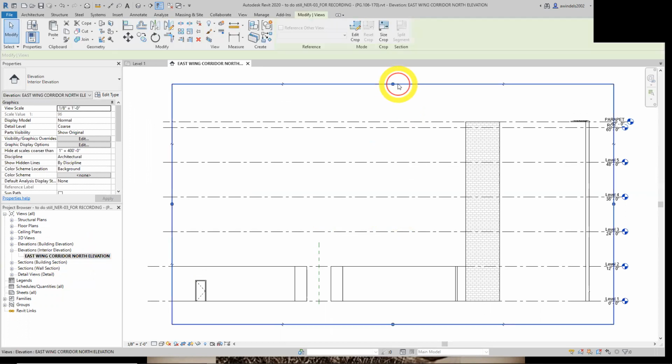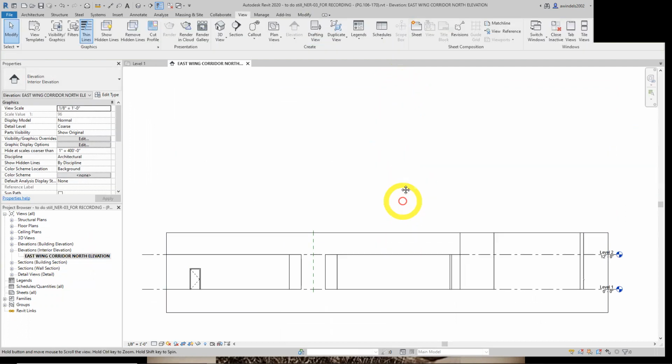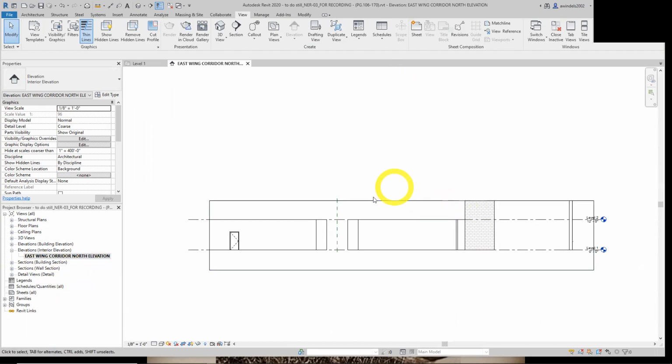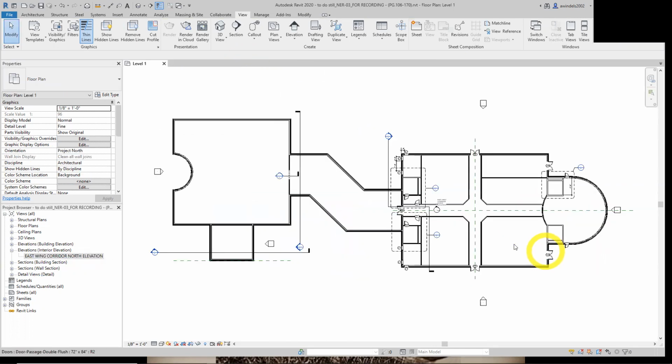And here you can say, hey, I want to drag this down to level 2. That's all I want to see inside of this area. That doesn't go to the ceiling because it's just the bottom. So that's what we're doing there. Adding an interior elevation view specific to that spot.